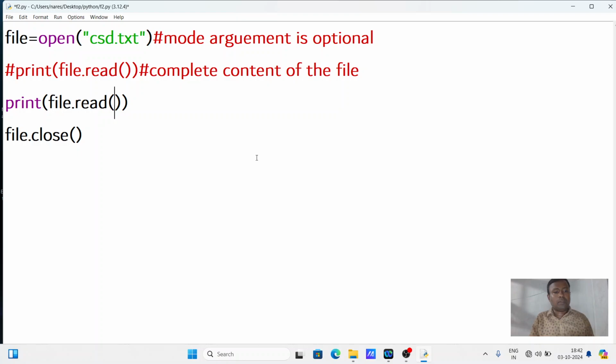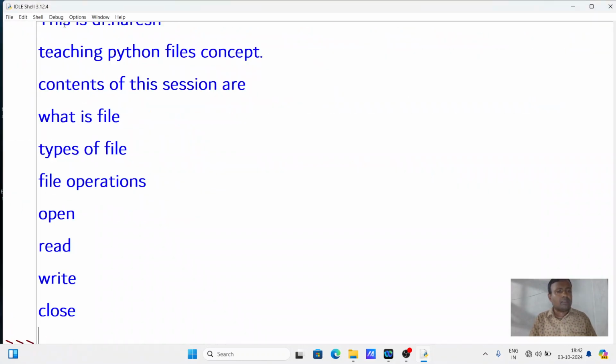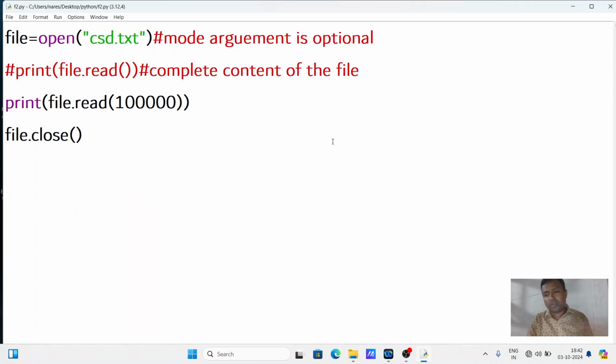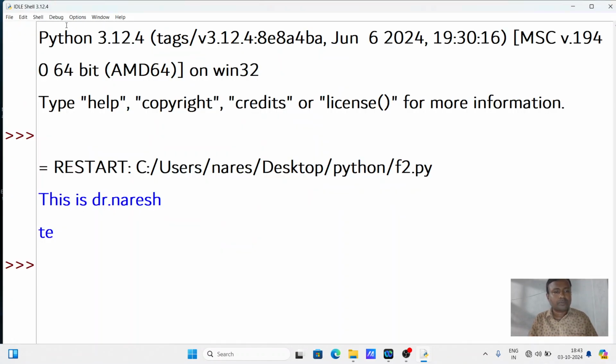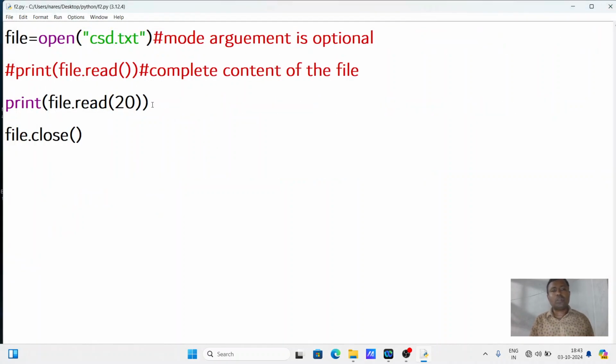Now for example, I have mentioned 1 lakh characters, but 1 lakh characters are not there. Let's see what happened. It displays all the content up to whatever is available. You can pass any positive n value, and whatever is available will be displayed. For example, if you mention 20, then the first 20 characters will be displayed. So this is about the read function.